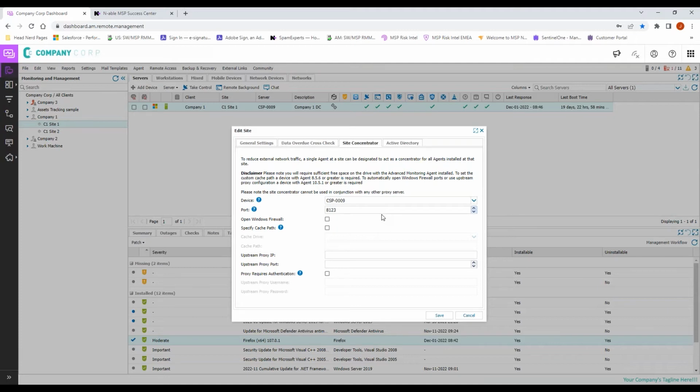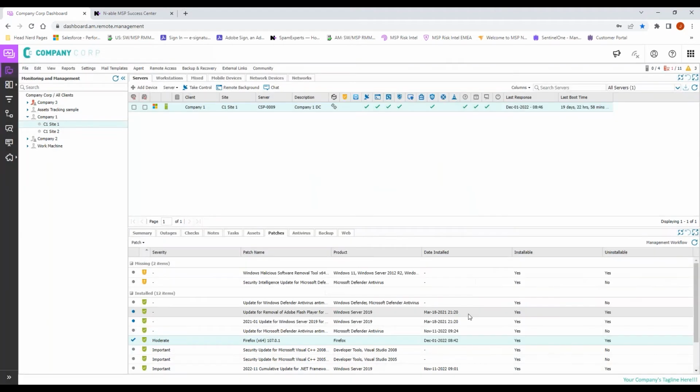Okay, and we can push those patches through the site concentrator. Please note, benefits of the site concentrator are not limited to patching. It will also handle managed antivirus Bitdefender updates and managed antivirus Bitdefender threat updates. So good resource usage here. Okay, and we'll talk a bit more about the site concentrator as we are going through.